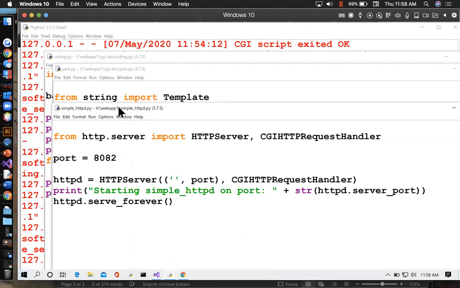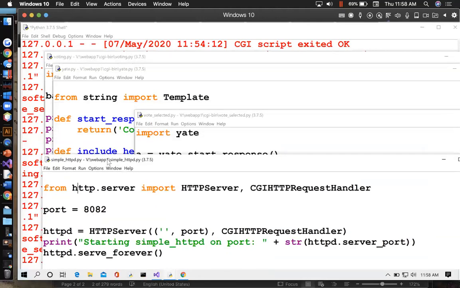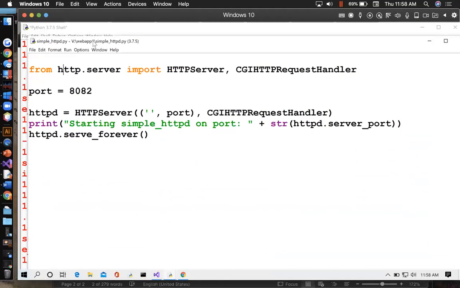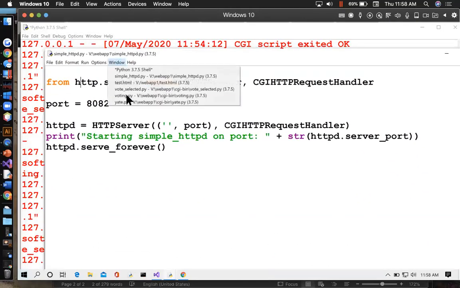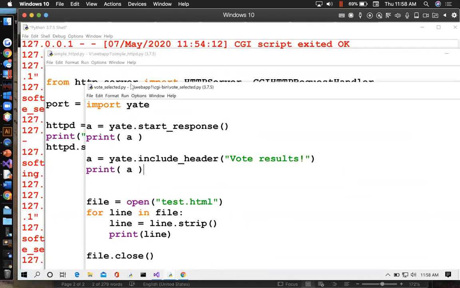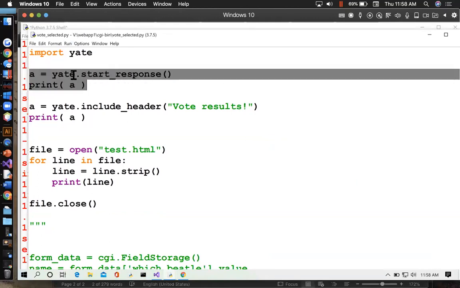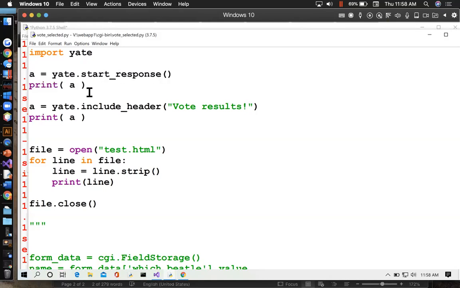Too many things open. I don't know how to get these side by side to display what I actually want to see. Anyways, we've got vote selected here. And what this is doing is it's opening. I don't really know.